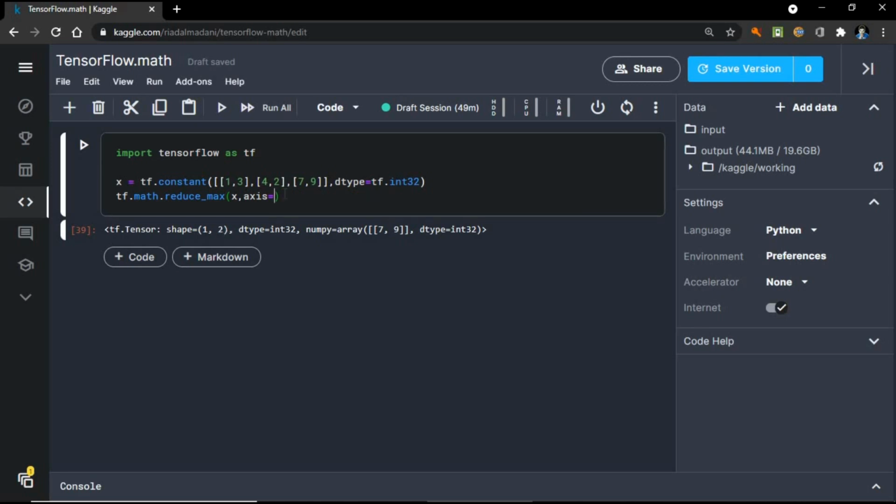Now let's set axis argument to 1, which is columns dimension, so we will reduce column dimension here. Let's run this. And here's the result. It is a one-dimensional tensor with 3 elements. Here's the first one, 3, and the second one, 4, and the last one, 9. Let's see what's happening here.